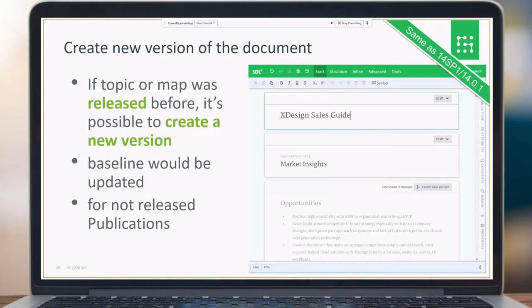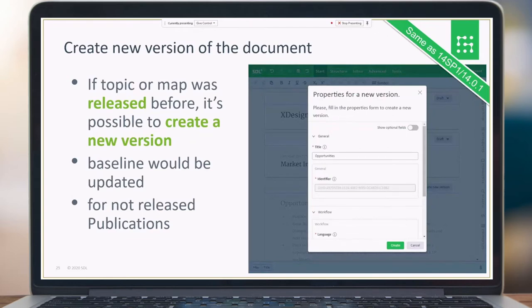The only constraint, similar for Publication Manager as for other XML editors, is that the user can't create a new version in case the whole publication is released. After pressing the create new version button, a pop-up with the properties appears. There are options to configure whether to show these properties to the user or not. So customers can decide whether to show it or not. I will provide more details on the show mode in the configurable sections of the Bootcamp 14 SP2.